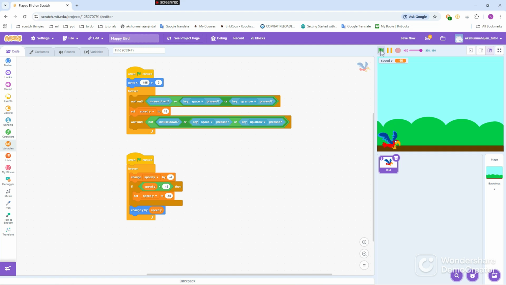Am I clear till now? So if we see, it's not falling that fast, but it is rising very slowly. So it becomes too difficult to play the game. So what we can do is set speed y to 24, not 14. It's 24.